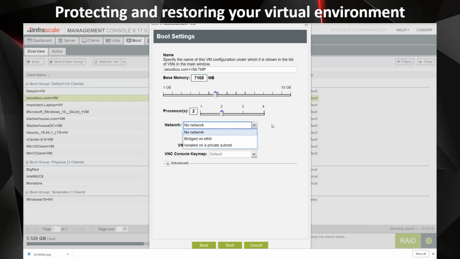Now here under networking, I can choose no network. I can put it on my production network, which is what I would do if it was actually a server that was down and I was trying to boot this up to take the place of that server.